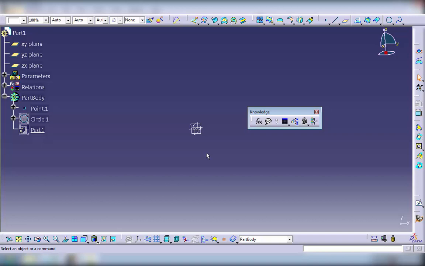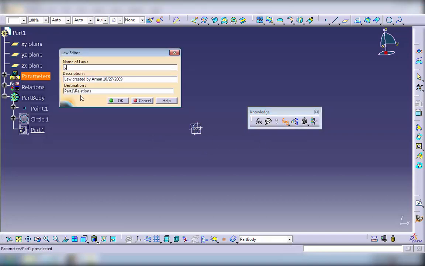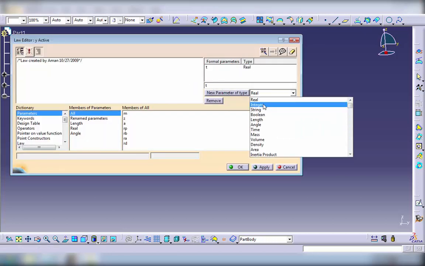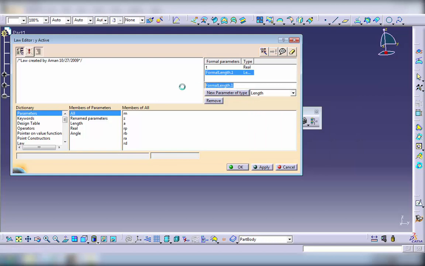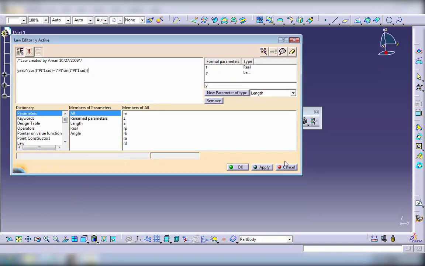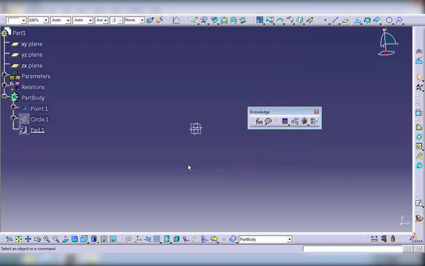Again, we are going to do the same thing for y. Change its name to y. OK. Real type of t, name it t, and again length type will be y. Again, I'm just going to copy and paste from my notepad. Copy, paste, and apply, and OK. Now that we have created two equations, we are going to create the points that will eventually make the curve.